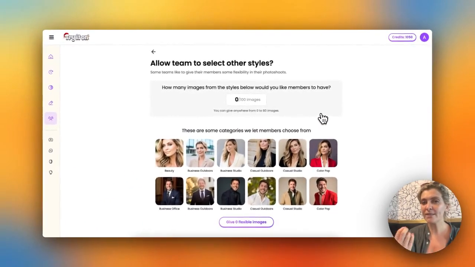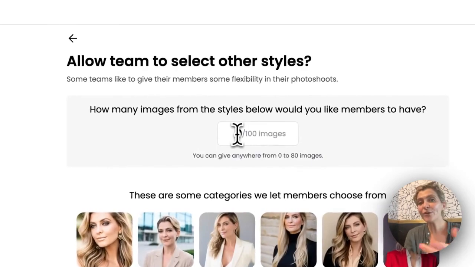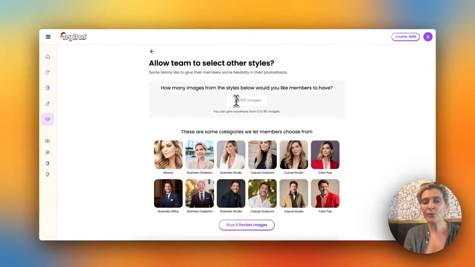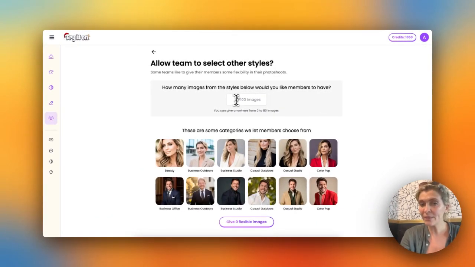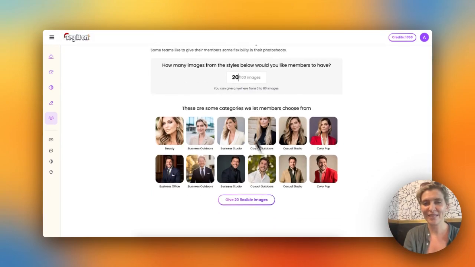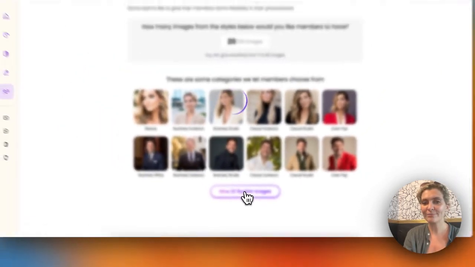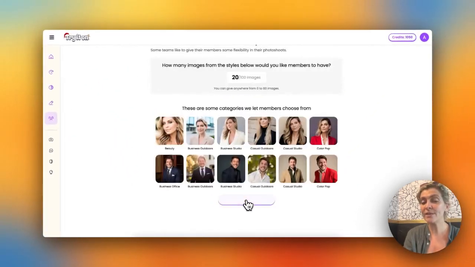Now, each team member gets 100 images. So that's already quite a lot of images to pick from. So what you could do, just as a note of thank you or just something fun for the team to get, you could say that you allow them the flexibility to customize X amount of images out of 100 with whatever style they would like to pick from. So I'm going to say my team can customize 20 of their images to be whatever they like for their own personal needs. You can also say 0. So I'm going to confirm 20 images. And next I'm going to proceed to payments.